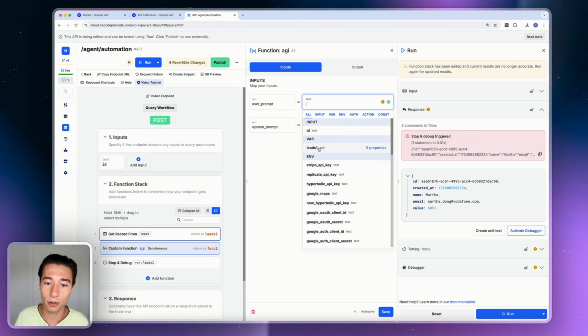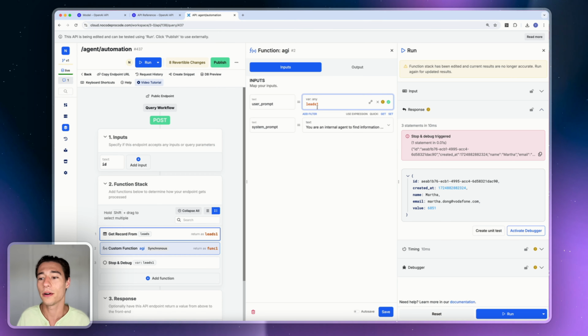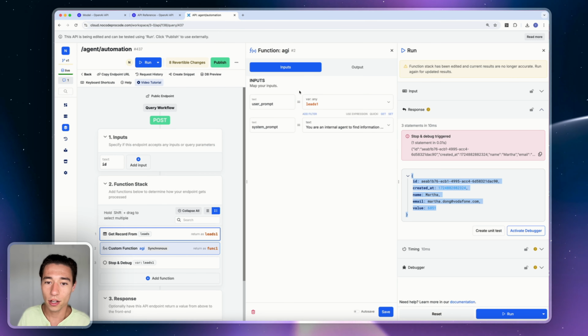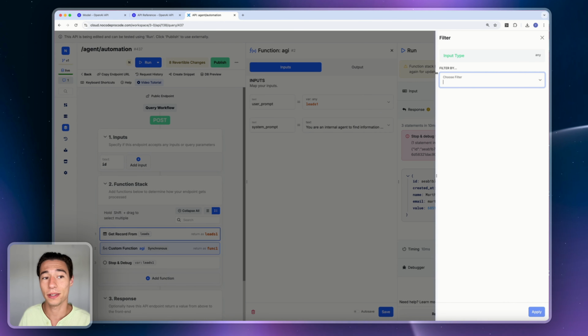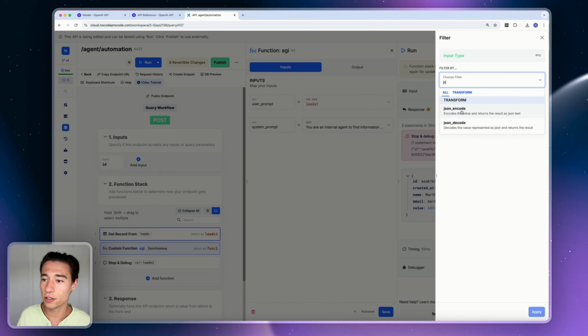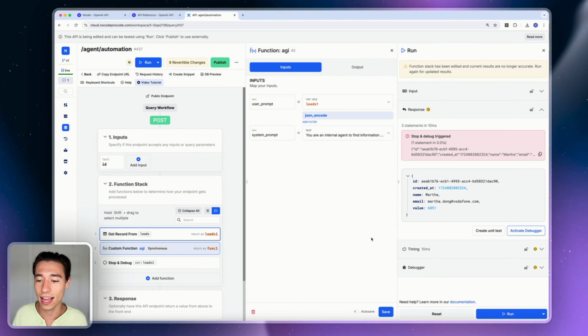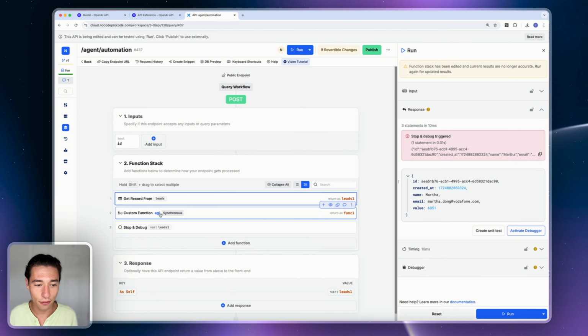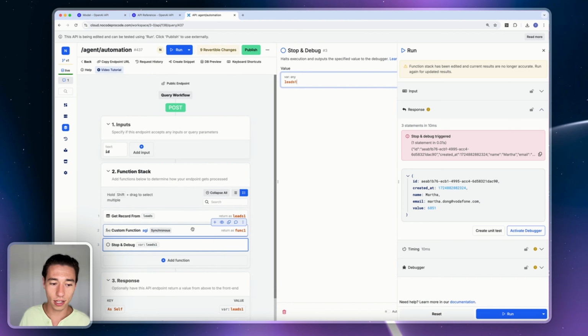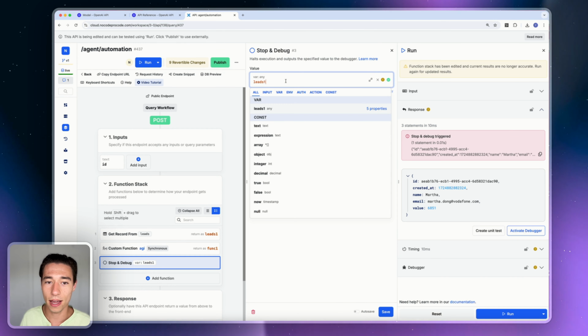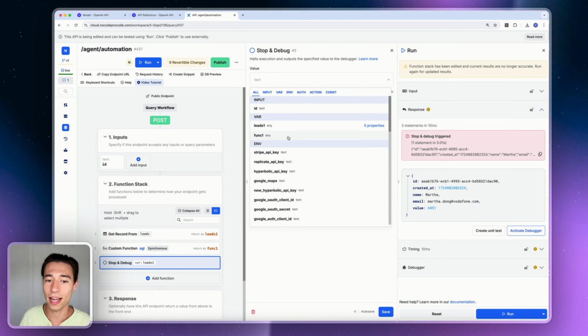Now the user prompt will be the lead information. Now we can't send this as JSON, so we need to package that JSON so we can send it to the AI. So I'm going to do JSON encode to turn it into JSON text, because when we send things to AI, it has to be text. Let's save this, and then we got this custom function here, which will return as AGI, as function 1 actually.